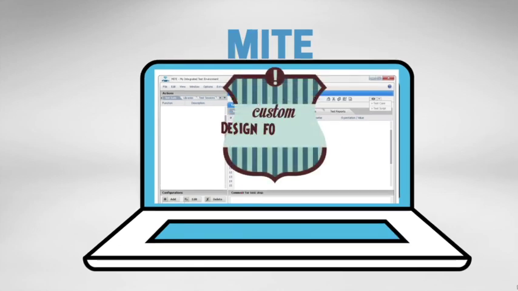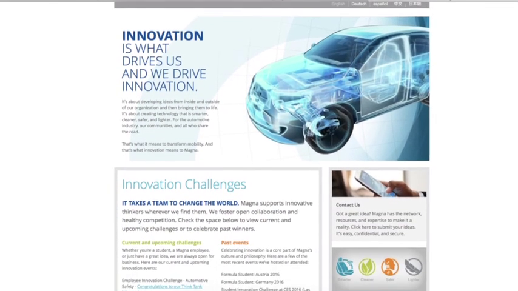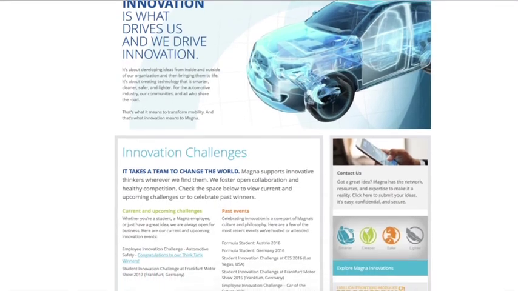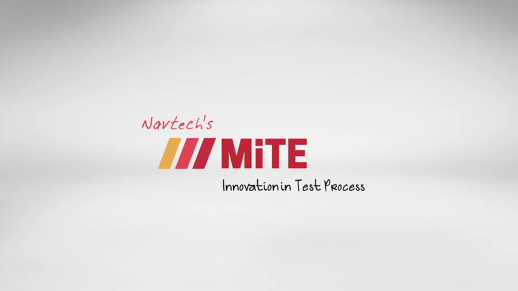Mite's UI is designed keeping Magna's current testing environment in mind, as Navtech's team already provides testing services. We understand the process pain points and standardization opportunity that could dramatically increase efficiency. Magna has a culture of supporting innovative thinkers across the globe. They foster open collaboration, so Navtech's Mite fits right in. It is innovation in test process automation of electronic control units.